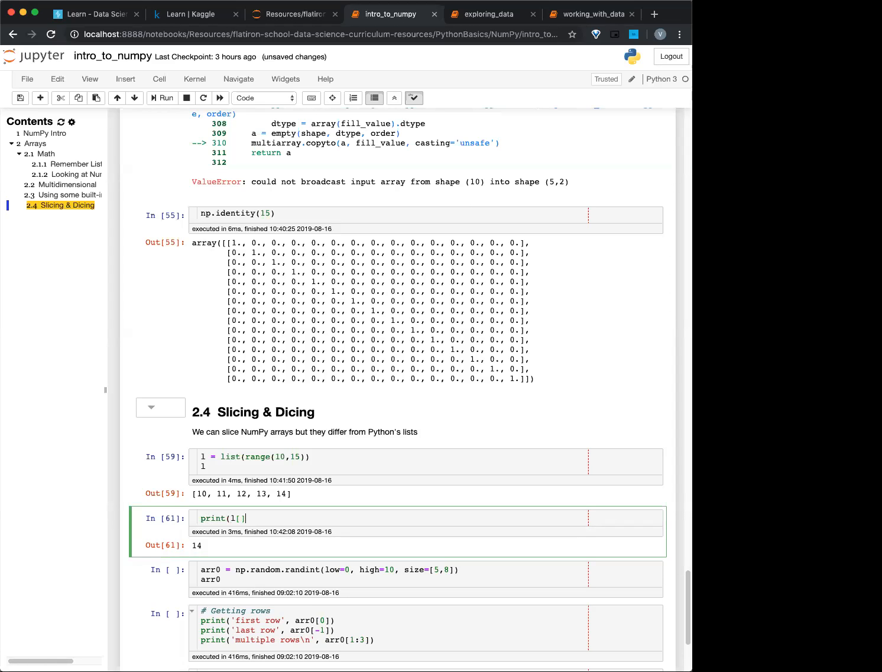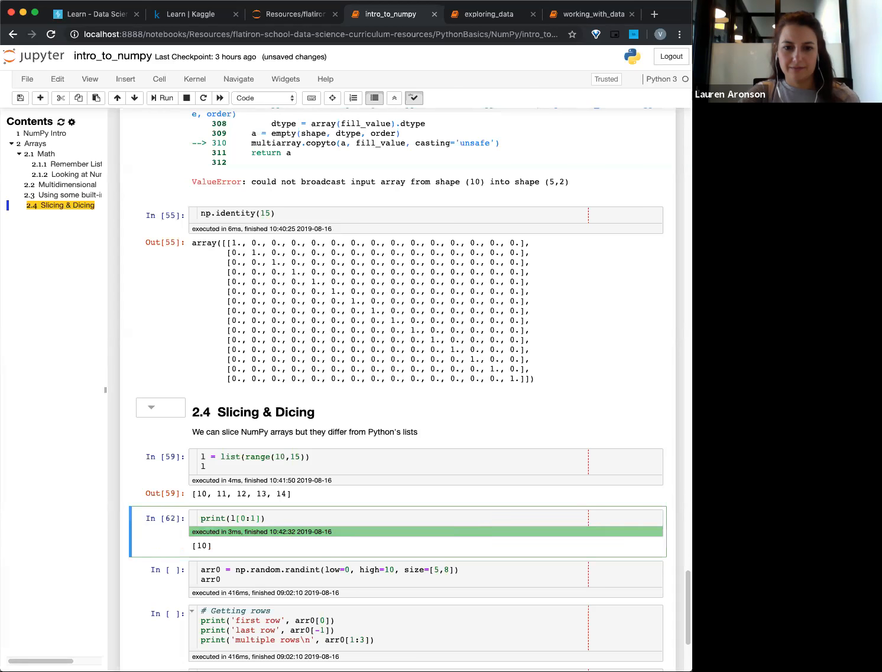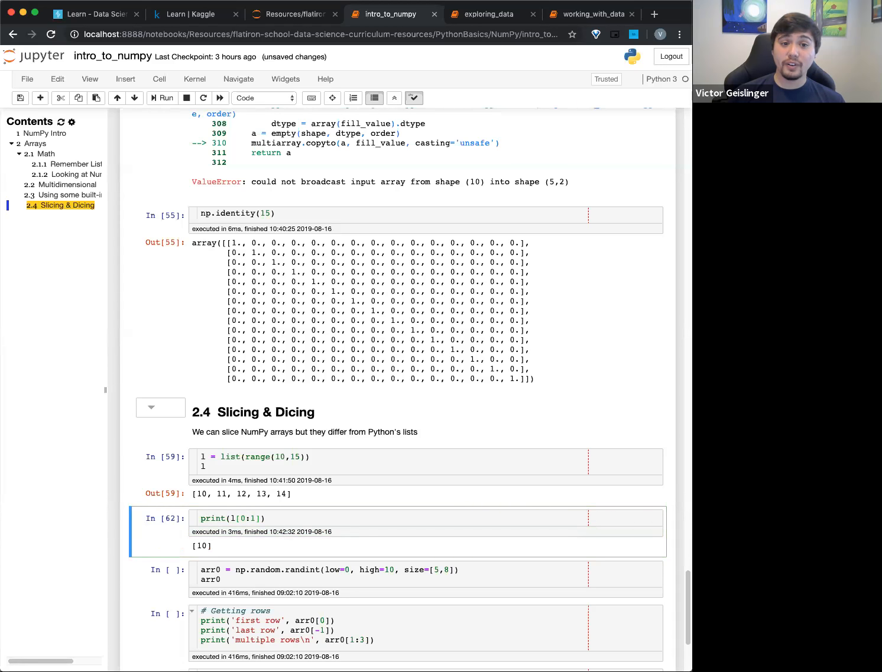0 to 1, 0 colon 1. What was that? Colon 1. Remember, it'll only grab that element. So remember, it doesn't have the second, right? Good. I see Jeffrey put in 2, right? So we could do this way. All right. There's actually another way too.